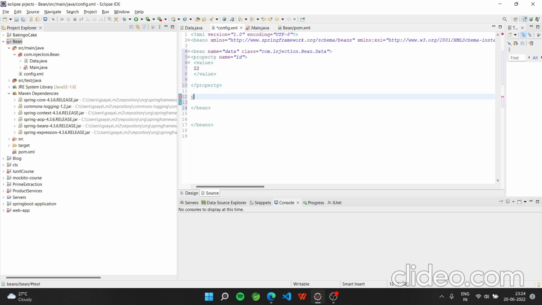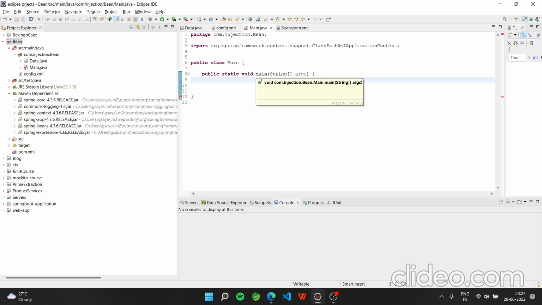And the next property is name equals name, JD. Okay, now I save this. Now it is time to create, run and test whether the application is working or not.